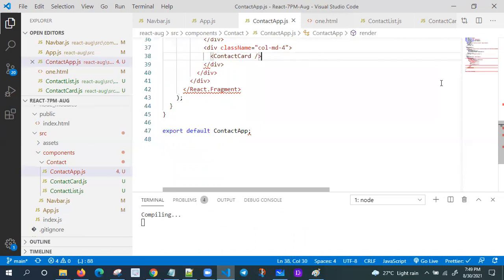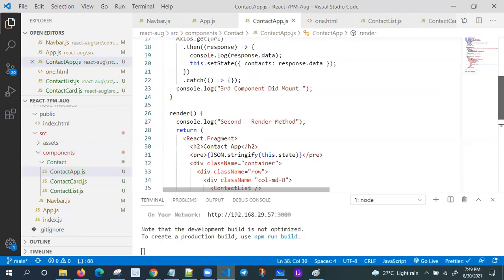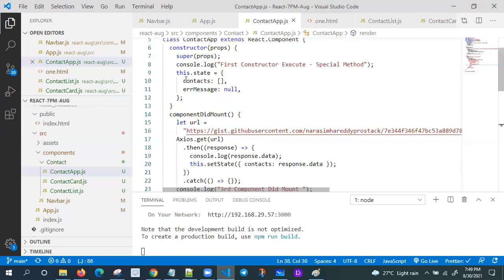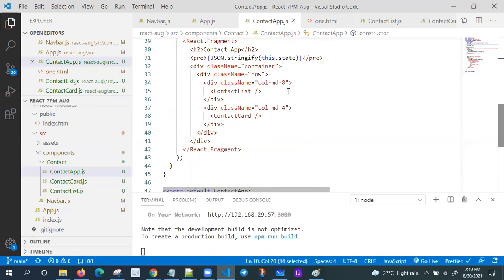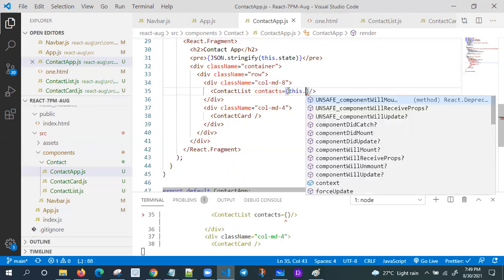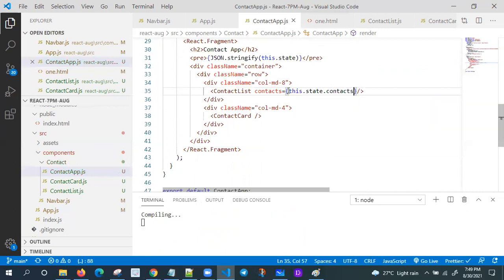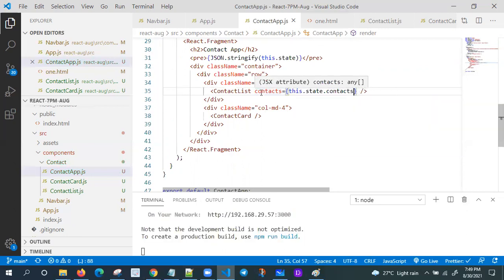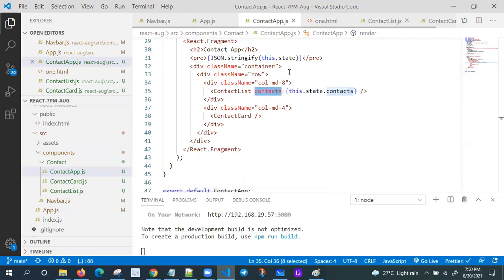See here we are getting the contacts, right? So now I'm sending contacts as props to my contact list. Contact list, contacts equal to this dot state dot contacts. What is this one? It is a props. I'm sending it as a property to my contact list. Go to contact list.